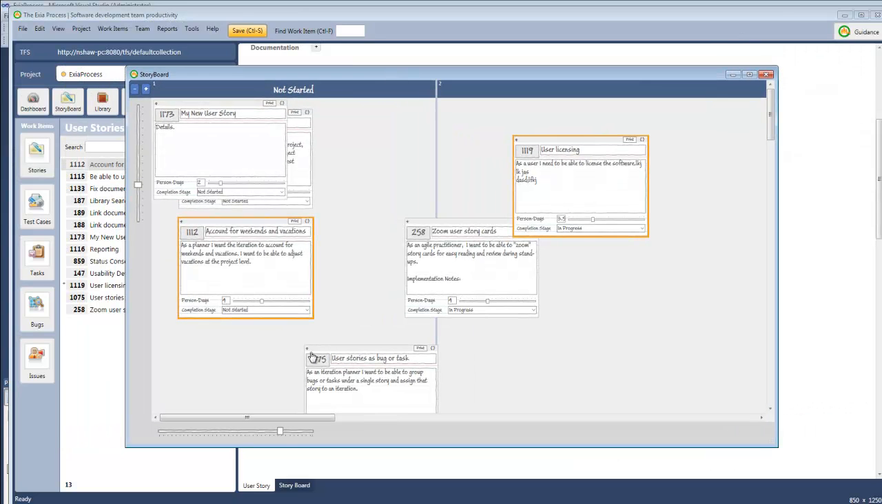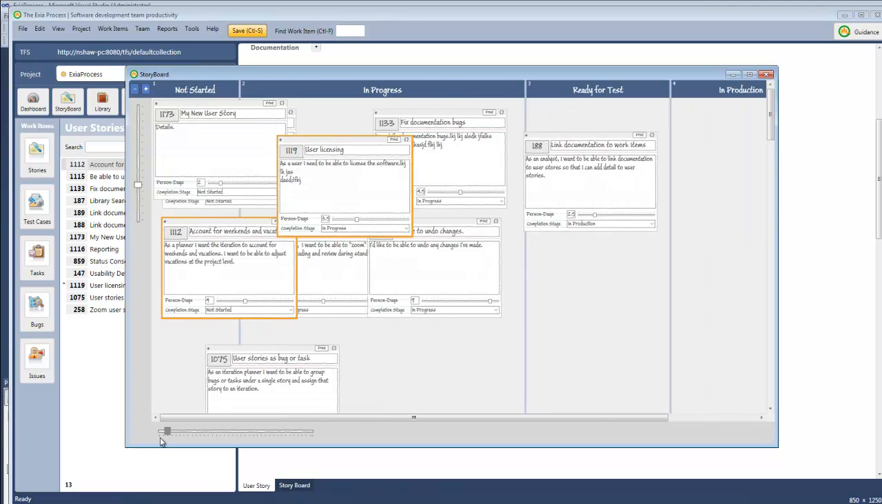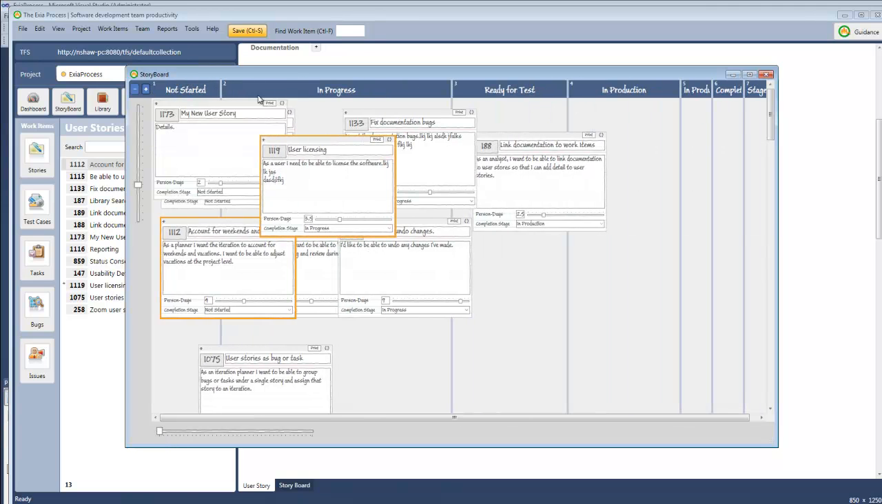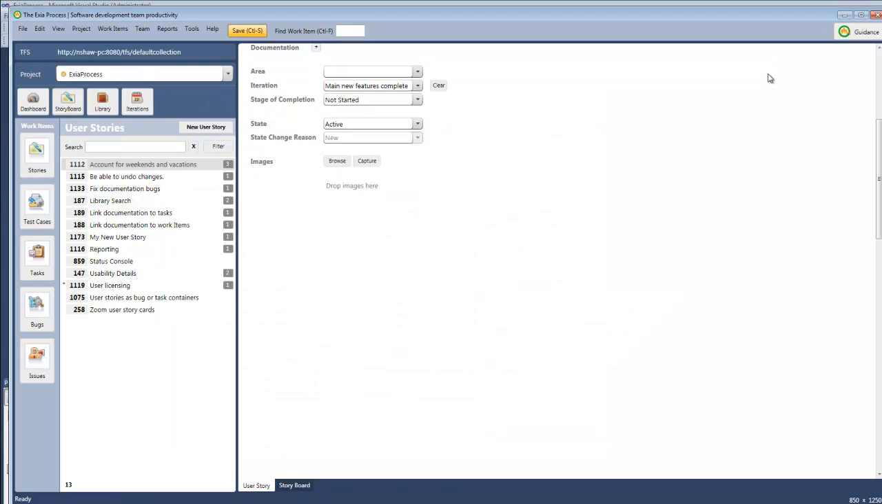We can, of course, add more lanes to the storyboard if we want by just clicking the plus button. We can add up to 10 lanes.